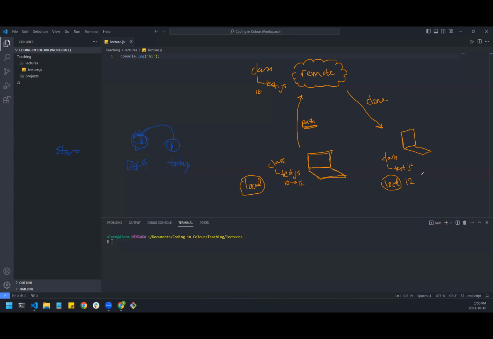Now maybe they make their own update, right? They add 2 more lines. So now it's 14 lines. Again, it's the same thing. They push those changes up. So now the remote repo, instead of being 12 lines, is now 14 lines. But we only have the 12 lines of code. So we need to pull to get those changes.